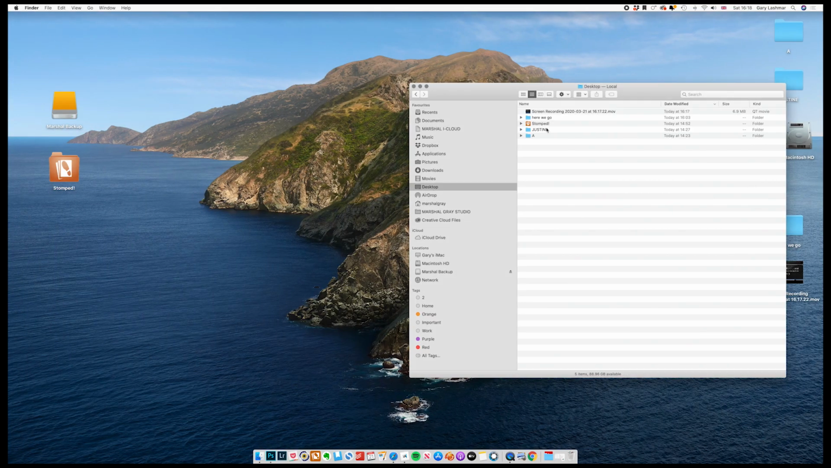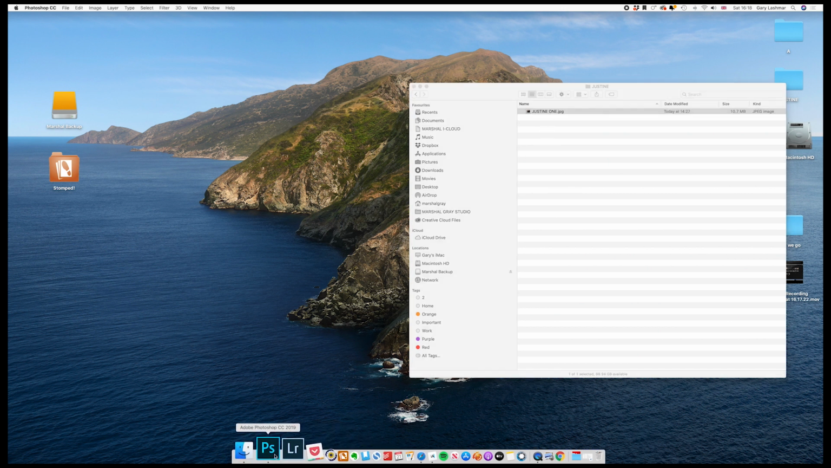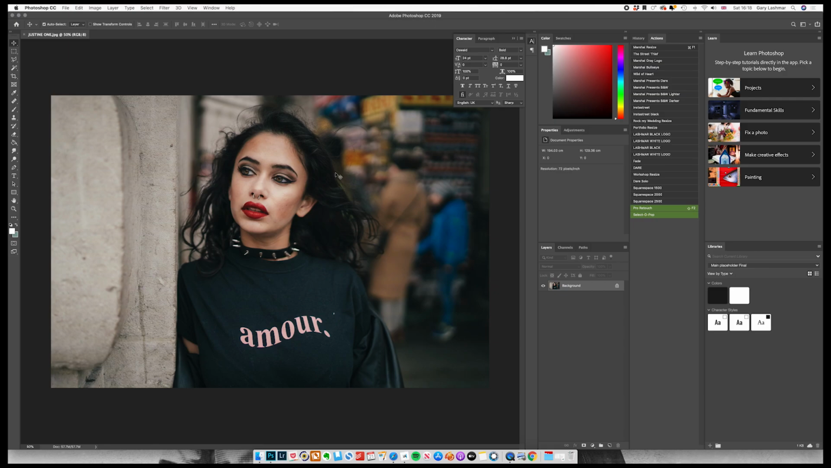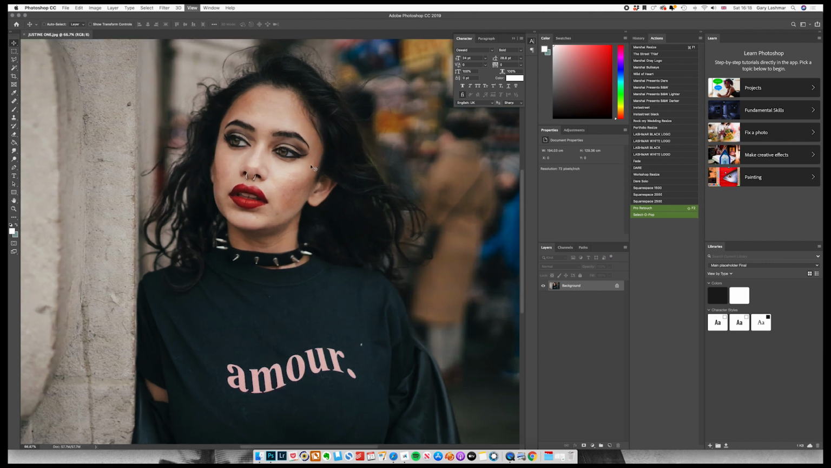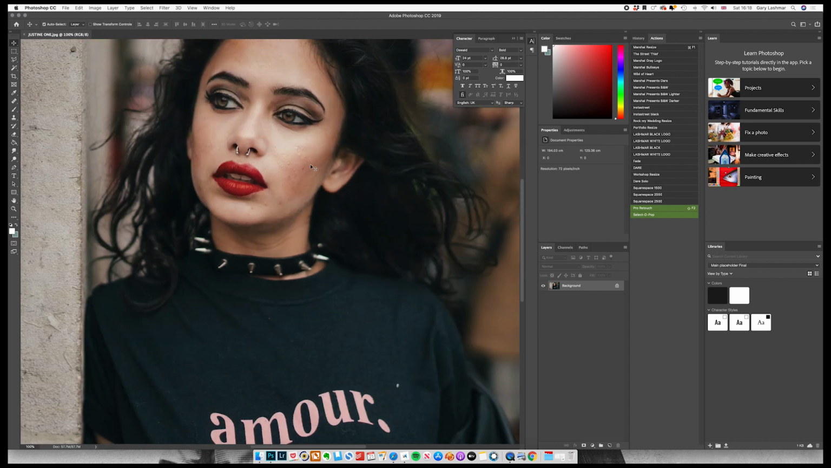Just crack on. Photoshop. So what we'll do first, I've got an image here, and this is Justine. Shot this a few weeks ago in town, beautiful skin, right? So a few little blemishes. I've already applied my own preset to this, okay?